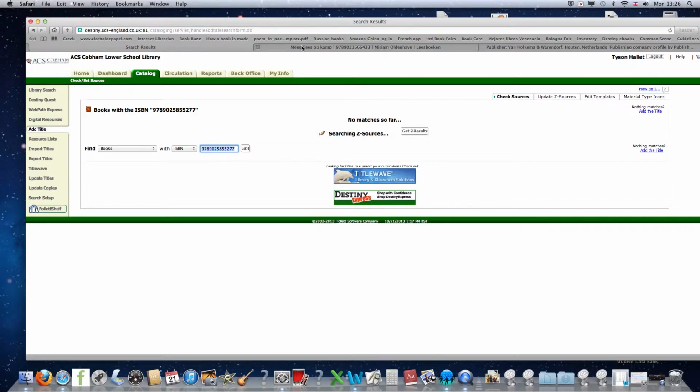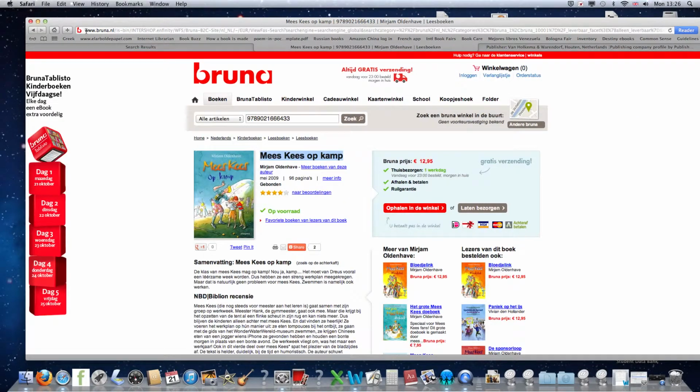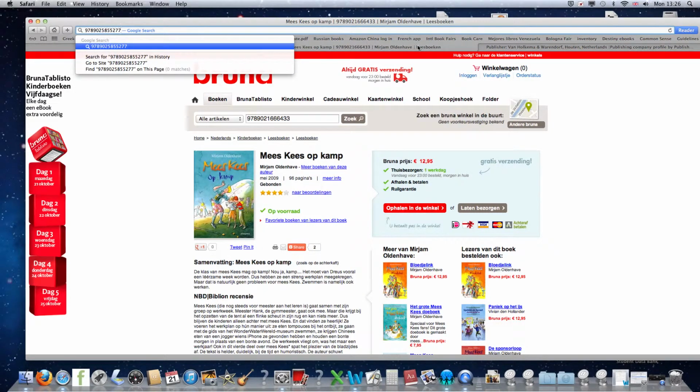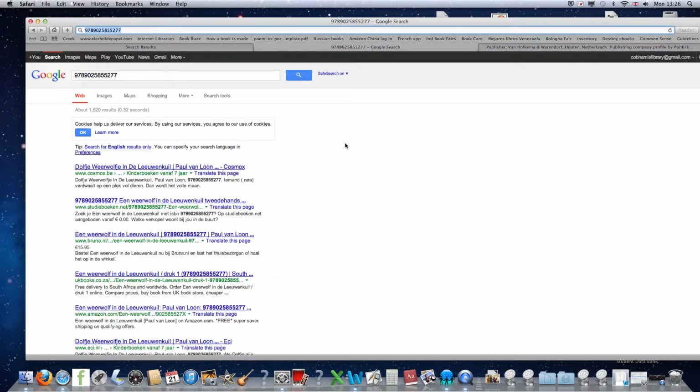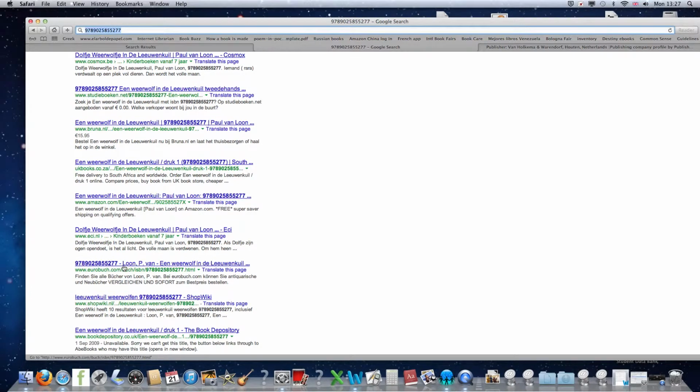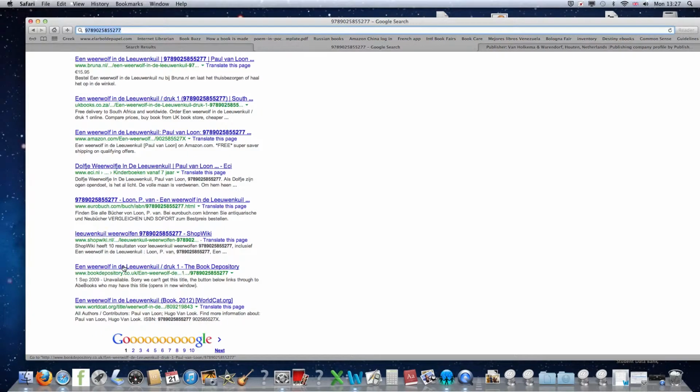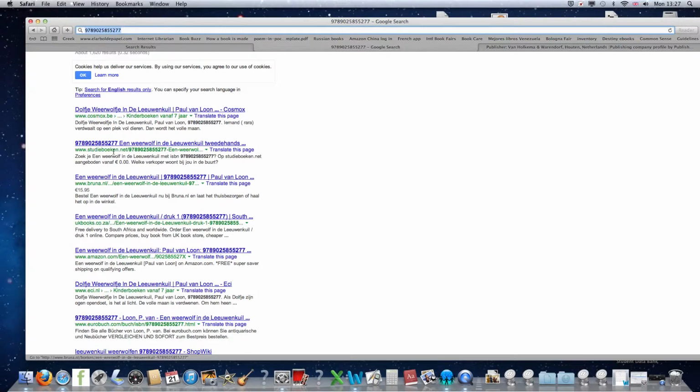In which case, a lot of times an easy place to go is just to Google, and again, scan the ISBN. Google will pick up some different sites with information about that book. You want to try to go with the most reputable site that you can find, ideally a publisher's website, but sometimes book vendors online, kind of the equivalent of Amazon, will also have the information that you need.